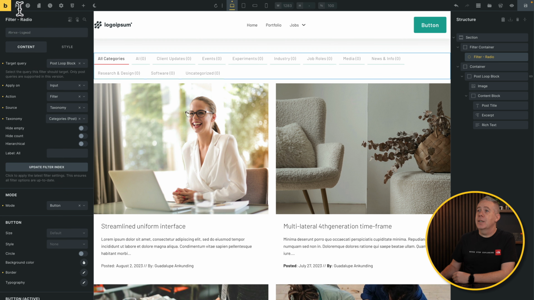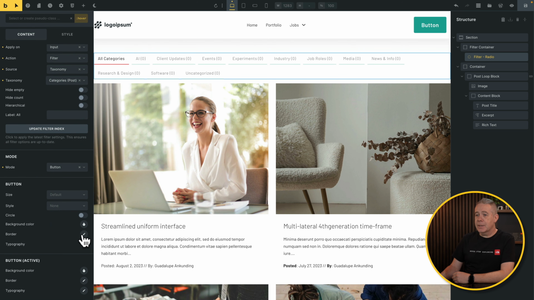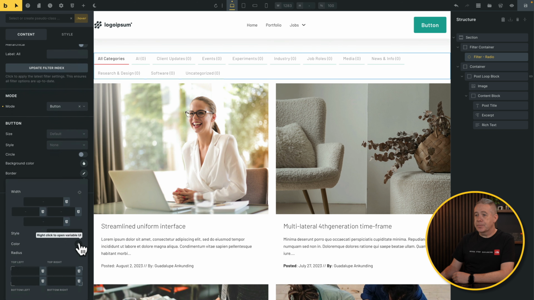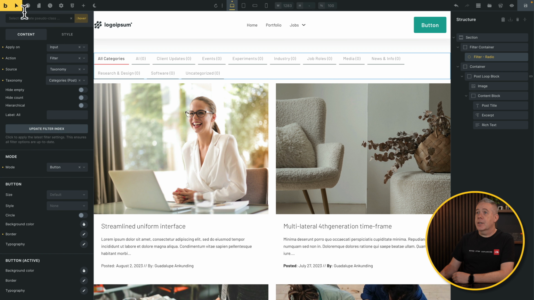And we can also come in, choose our pseudo classes and set this to be hover. Come to our button and we're going to adjust the border again on there. And we'll set this to be the darker green. Okay. Come back at the pseudo class.